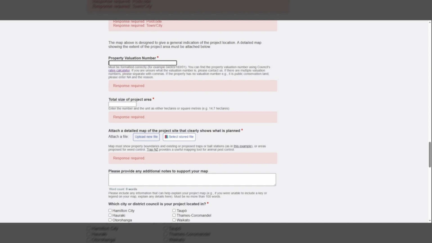In some instances, your project may be on land that doesn't have a valuation number, for example, because it is Department of Conservation land. In those instances, please enter NA and the reason. Continue to complete the rest of the page as appropriate.